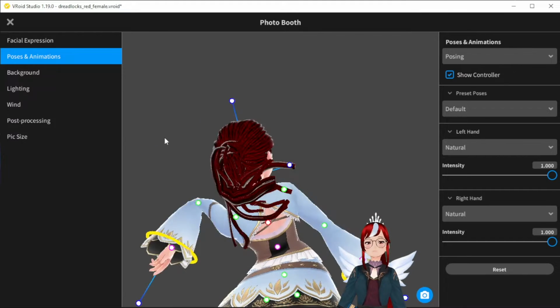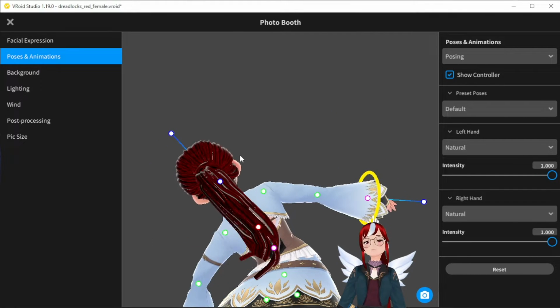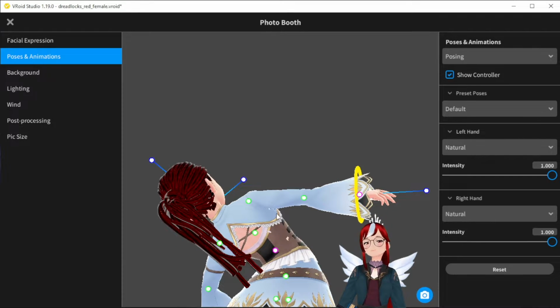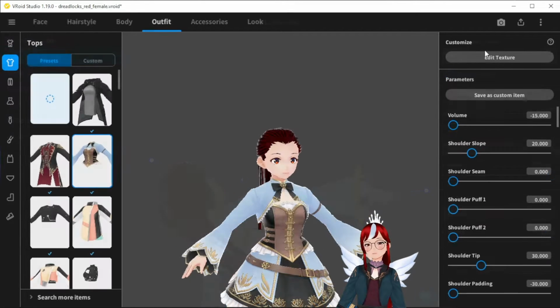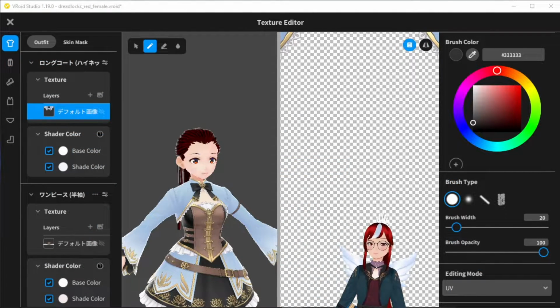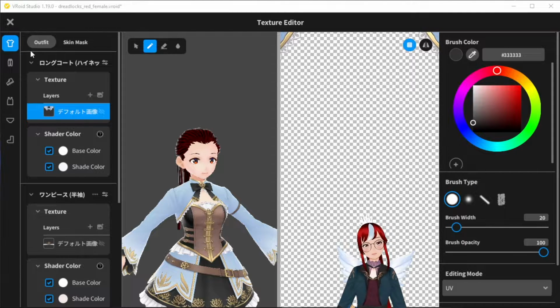As you can see here, we have in any case a little clipping problem around the waist and into the back as well. So let's target that one specifically for this tutorial. Back in outfits, we press the edit texture button under customize on the right. Here you can see in the top left corner two tabs, of which one says skin mask.